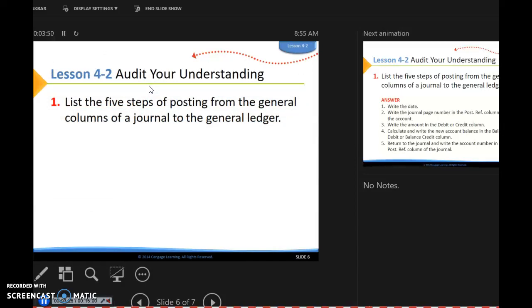So, the 5 steps for posting from the general columns of a journal to the general ledger. What's the first thing we do? Logan? The date. You're going to take the date from the journal transaction, put it into the date column on the account. Second thing you put on, Tess. Okay, so the page number from the journal goes in the post reference column of the account.